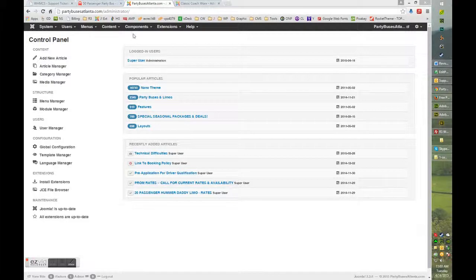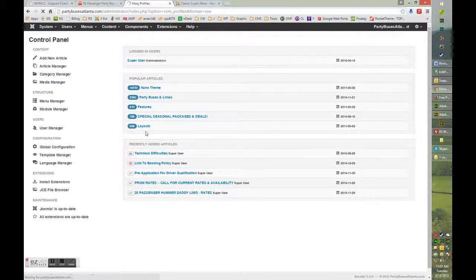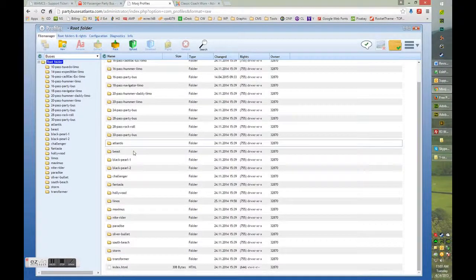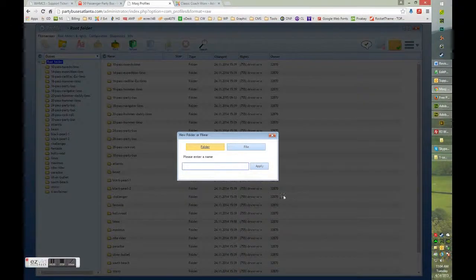Number 1, uploading pictures. Go to Profiles by going to Components, selecting Profiles. At this point, you have a choice to either create a new folder or upload pictures to an existing folder. In this case, we're going to create a new folder. We'll name it. Click Apply.